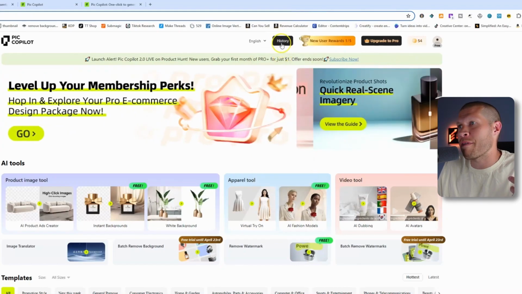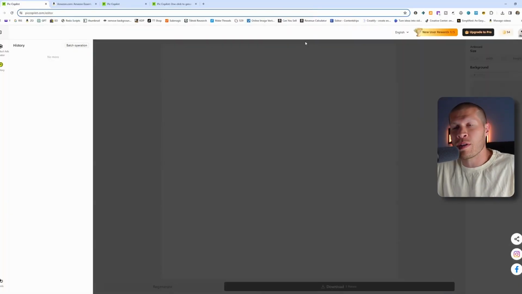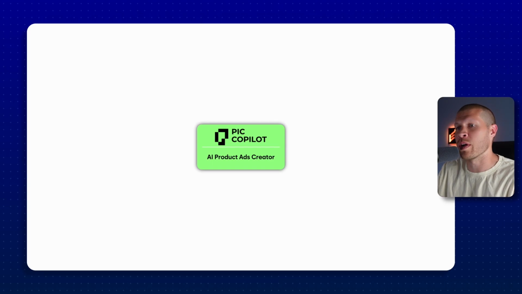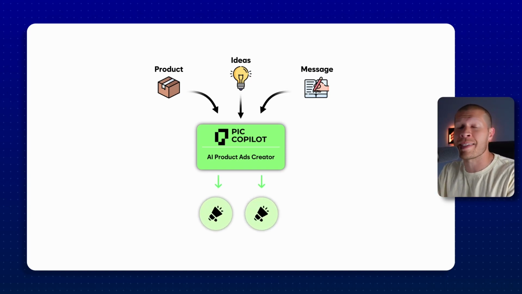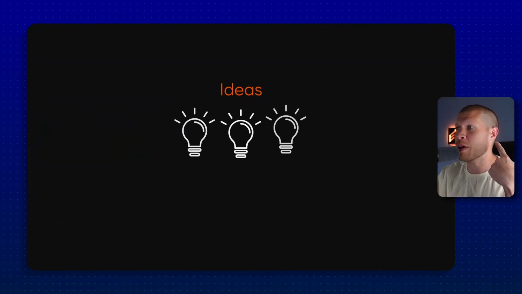First and foremost, you have the AI product ads creator. Essentially what this will do is allow you to put your product and your idea, your target message to your target buyer into the software here, and it will spit out good ads that will likely convert a lot better than something that you had created. And it will also give you ideas.